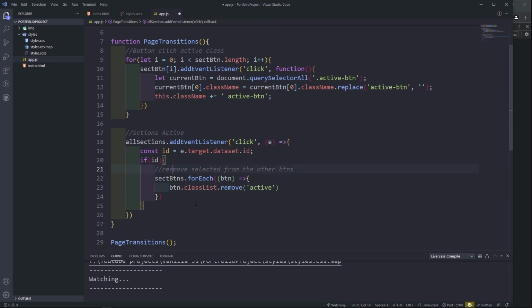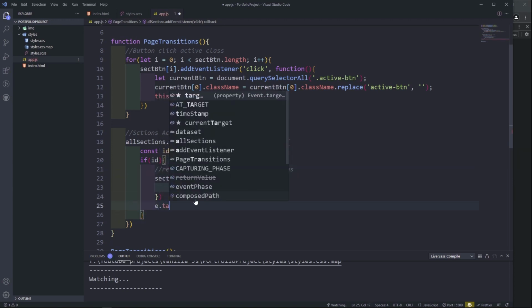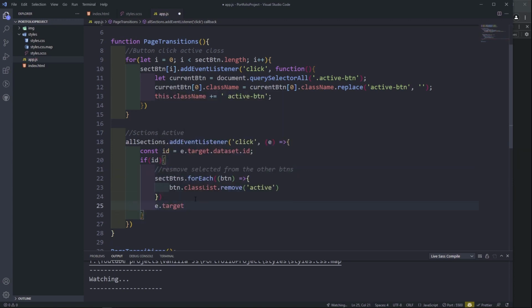If we're not clicking the button, we're just getting rid of the class, and then we're going to say e.target.classList. We just want to add the class to whatever button we've clicked on. The e is coming from here, the event. So we're going to add a class of active.